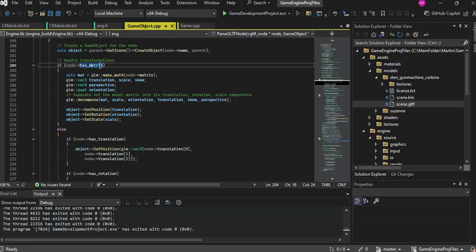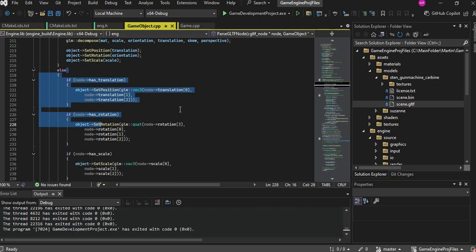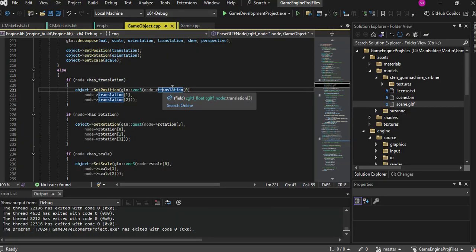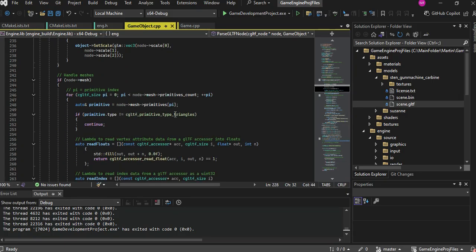If it has a matrix, yeah, if we're translating via a matrix. If not, we're just parsing the vec3s, I think, or again, this is something I'm not 100% sure of how it's working. Like, if there's a translation node, then set the position based on that translation node. This just looks like a vec3, and then we've got a quaternion there.